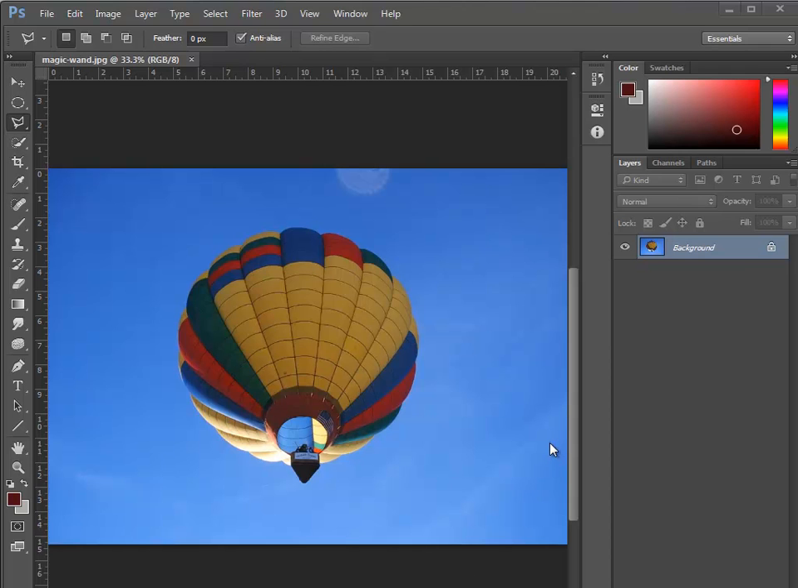In this video, I'm going to show you the third variation of the lasso tool, and that is the magnetic lasso tool. To get to that tool, I'm going to click and hold on the lasso tool in the toolbar. It's the third tool down, and then choose the magnetic lasso tool.